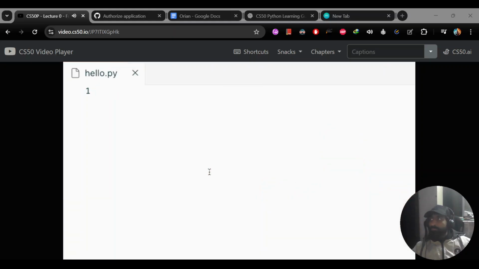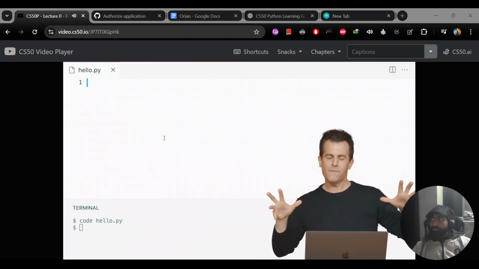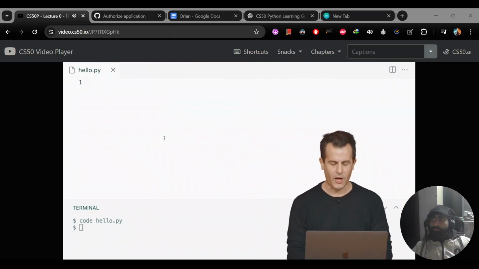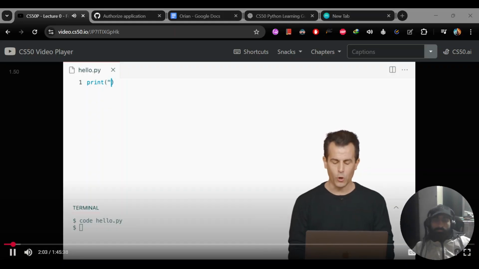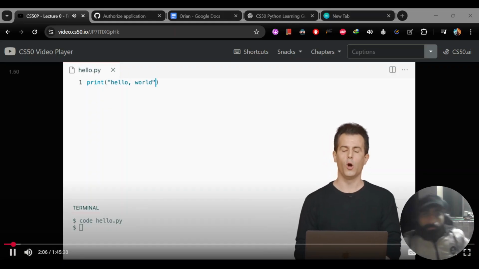Now you'll see here at the top of my screen, I have a blinking cursor, a line 1, which is where the very first line of my code is going to go, and then just a tab that reminds me of the name of this file, hello.py. And without even knowing much Python, I'm going to write my very first program here as follows. Print, open parenthesis, quote, hello, comma, world, close quote, and close parenthesis.